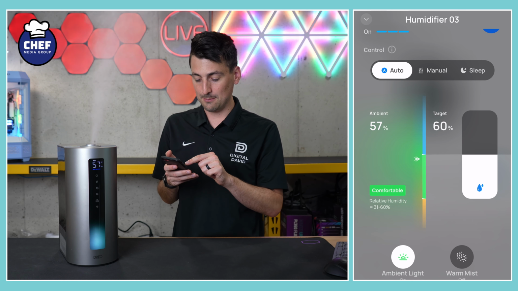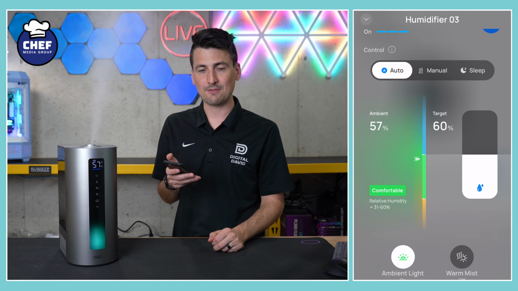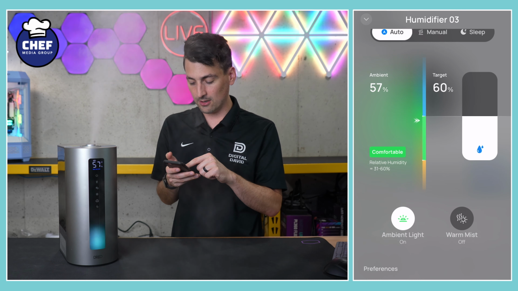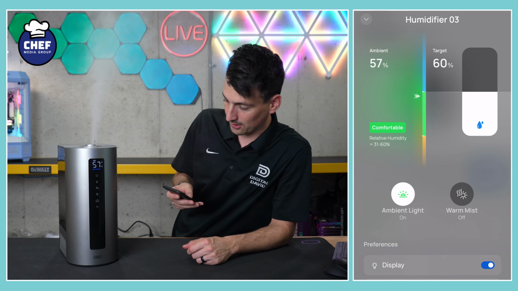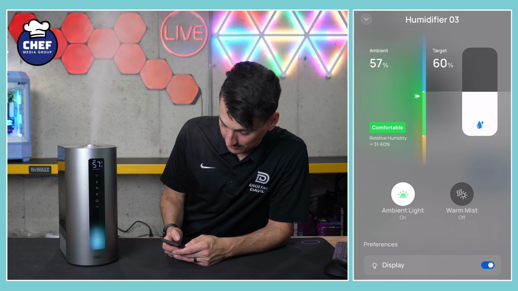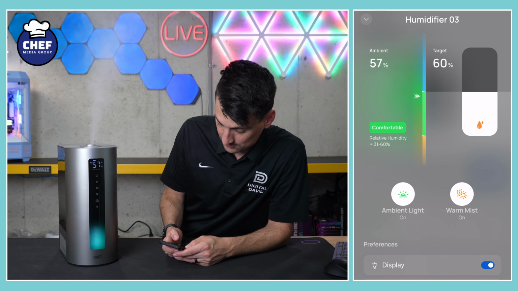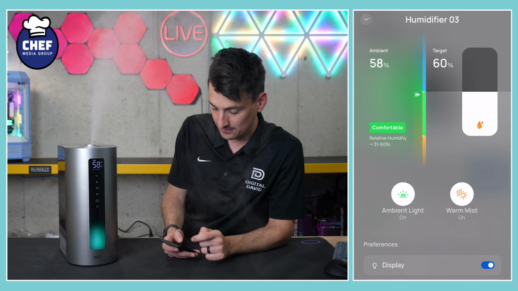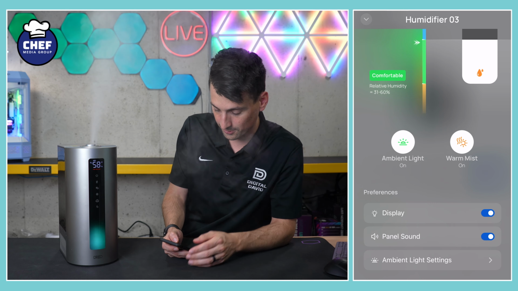We have our current ambient percentage right there at 57% in this room. Color coded, basically the orangish yellow to green to blue. You want to be in that green comfortable range. Below that, you'll find the ambient light. We can turn that on or off. We also have our warm mist, so we can turn that on or off too. Do you want cool or do you want that heated mist? You have that option there. And the icon changes above it too, from blue to orange for the little water drop.